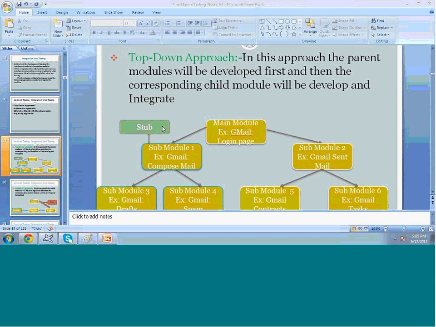If they are following the top-down approach and any mandatory module is missing, we cannot test it, right? So that is why they replace it with a temporary program called stub. That way we can avoid that functionality and test other functionality also. Some module is missing, so you don't need to worry about that. We can test others also. That is called stub.